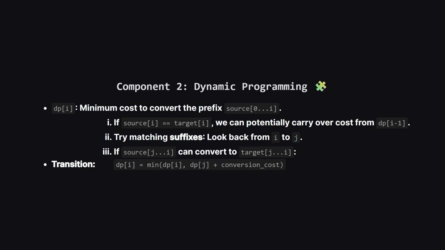Now for the dynamic programming. We'll create an array, let's call it DP, where the value at index I represents the minimum cost to convert the first I characters of our source string. To find the value for DP at I, we look backwards. We check every possible ending chunk. For example, does the last one character match? Does the last 2 characters form a valid conversion pair? Does the last 3? If we find a chunk that corresponds to a valid conversion in our graph, we take the cost of converting that chunk and add it to the cost of fixing everything that came before it. We take the minimum of all these possibilities.